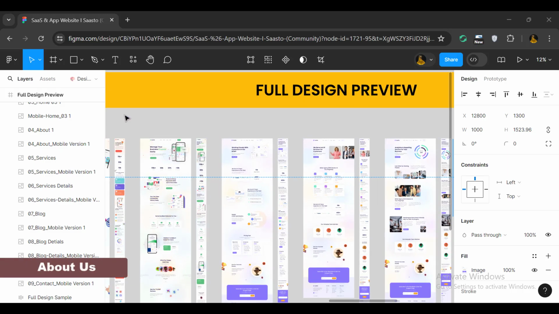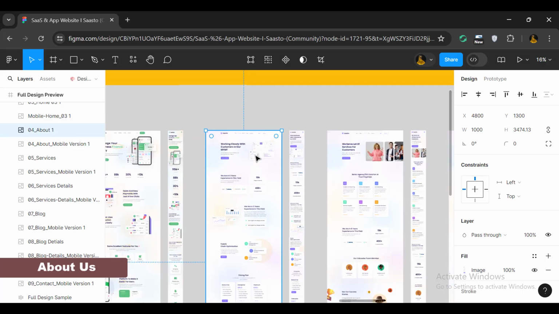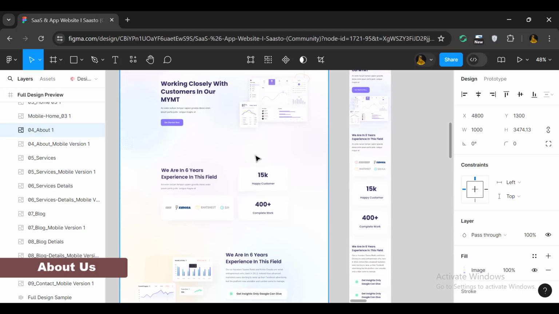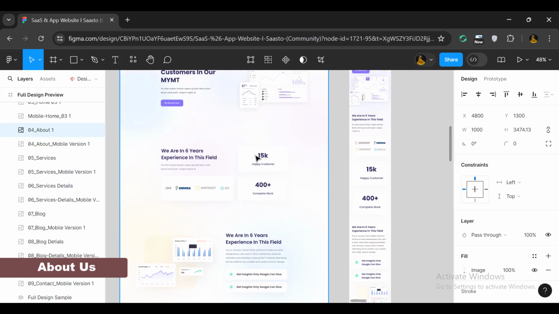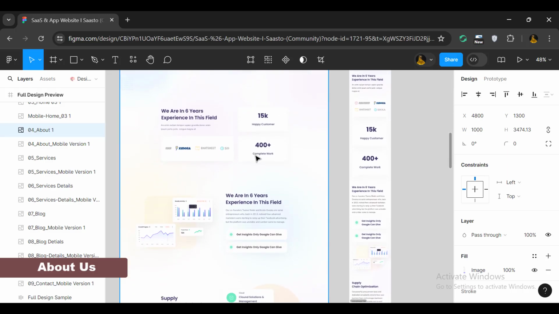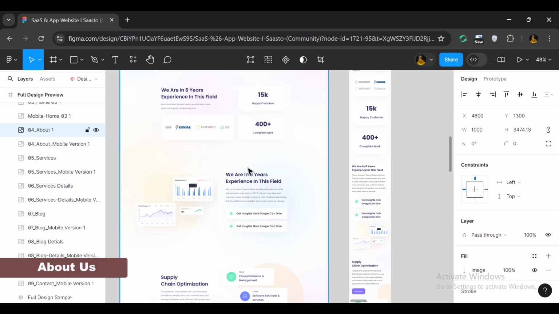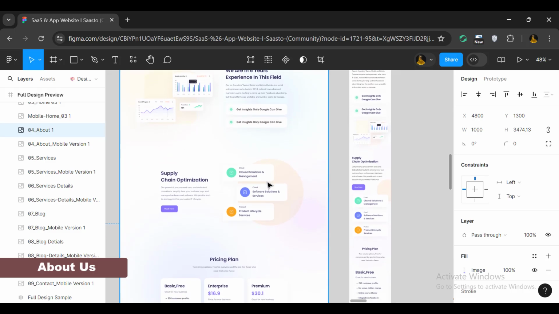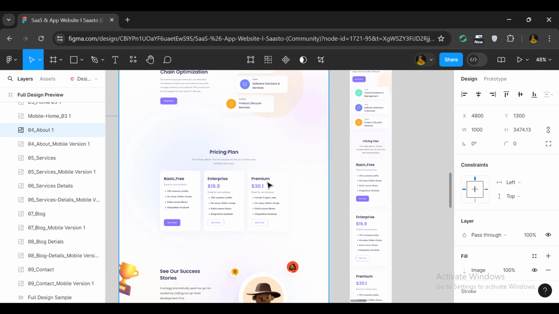About Us page design. Next, let's design the About Us page. Start with a brief description of your company's history and mission. Outline your journey, key milestones, and clearly state your mission. Introduce your team with photos and brief biographies of key members, mentioning their roles and contributions. Showcase your company's values and culture. List your core values and provide insights into your company culture.